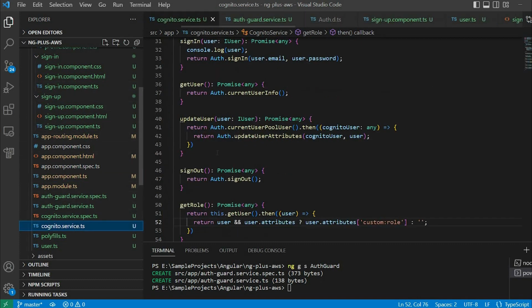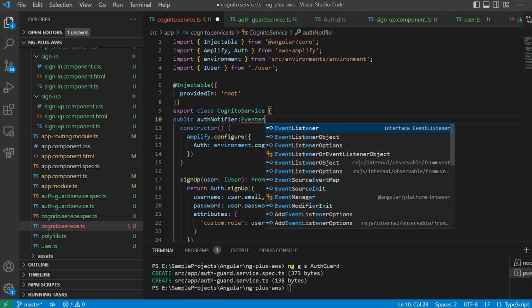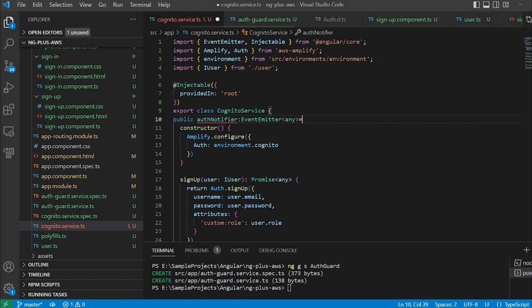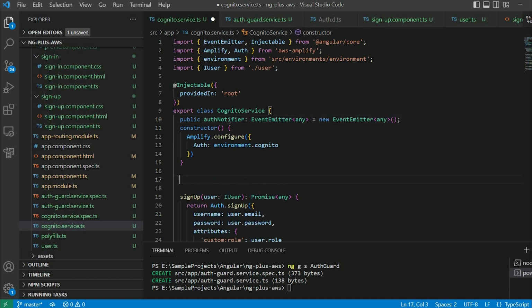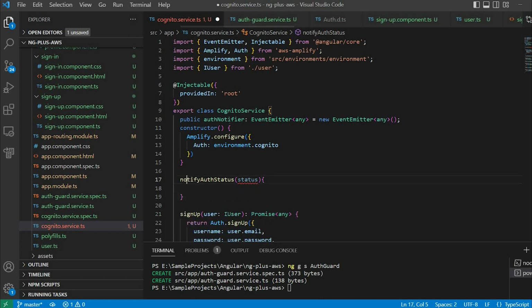So for that we'll create a public auth notifier, an event emitter of type any equal to new, and we will create one method to update this notify auth status, and here we will be passing status that will be boolean, and then this.authNotifier.next means whoever is subscribing to this auth notifier, they will be notified.